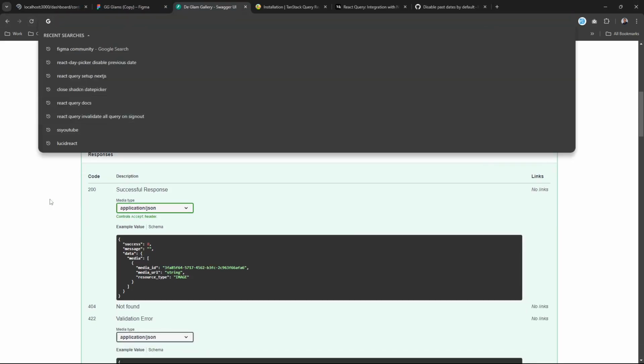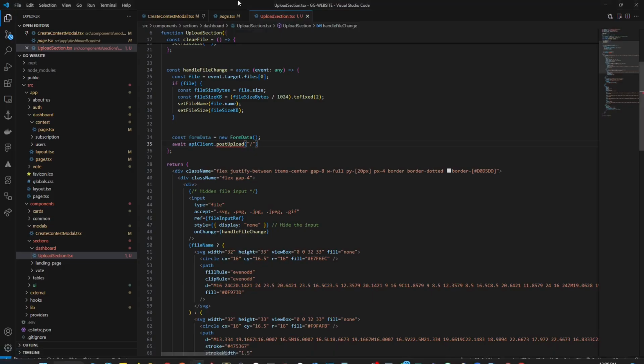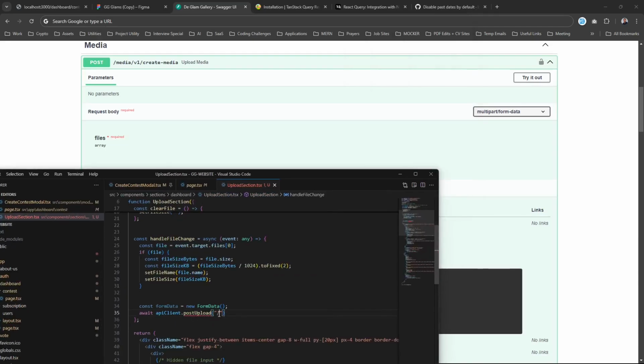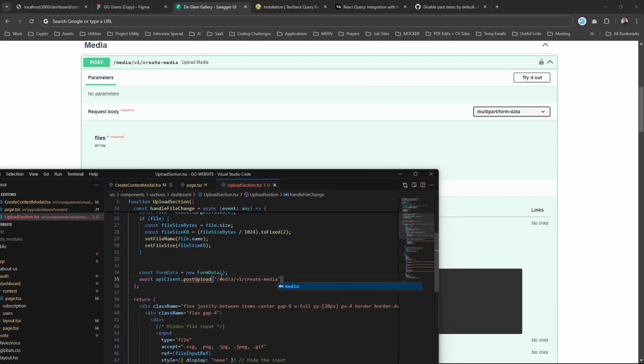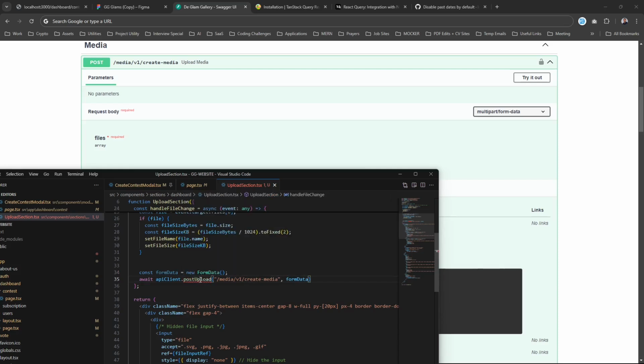So yeah, let's go to the docs and let's look for upload. So we have an upload endpoint, which is this one. And this upload endpoint will actually just be responsible to create a media, right? So this is pointing to /media /v1 /create media, right? So this is the route, that's the first thing. And then the data that we want to pass in there will be the form data.